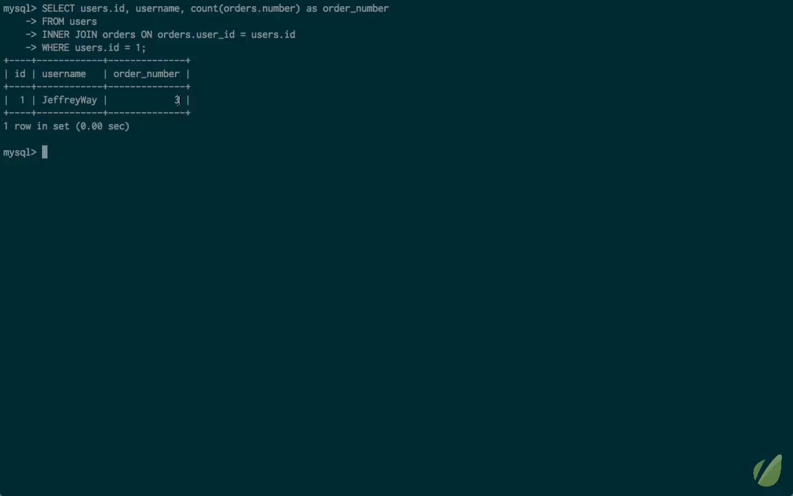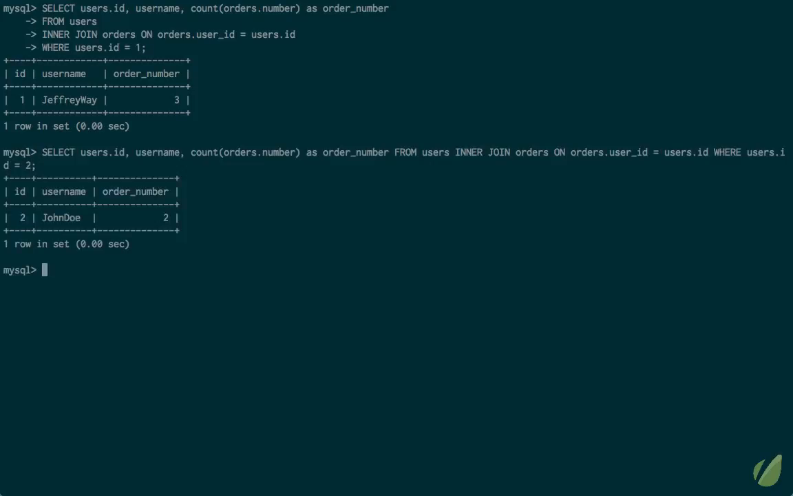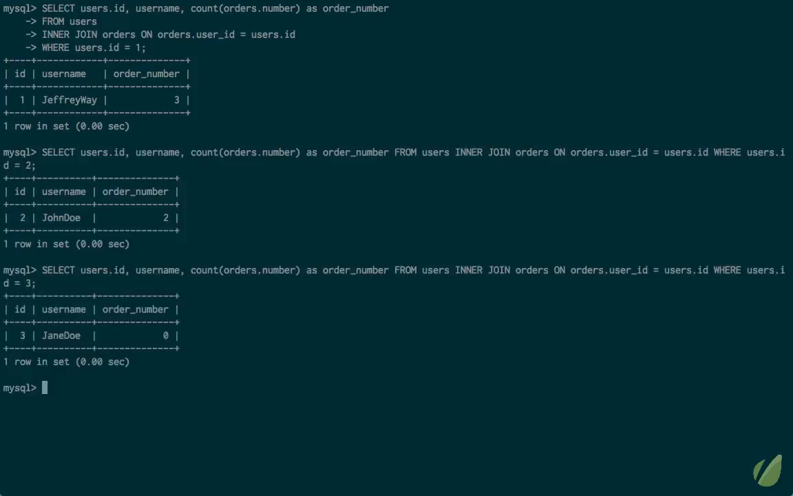Now we have this custom column name. So just because it isn't specified in the table doesn't mean that you can't create your own on the fly. If we run this again and change it to 2, now we'll see John Doe has purchased 3 items and Jane Doe has purchased 0 items. So I'm going to clear the screen.